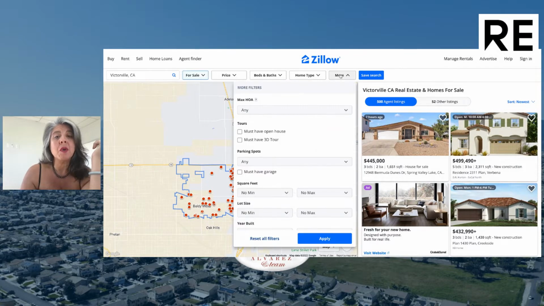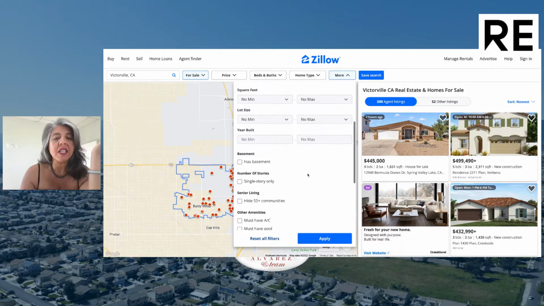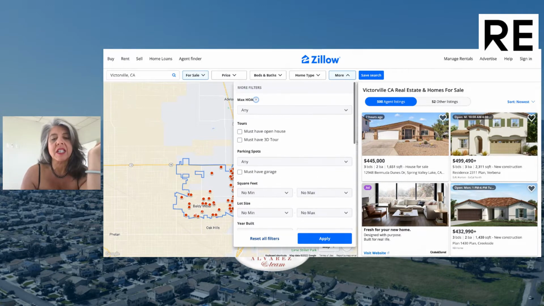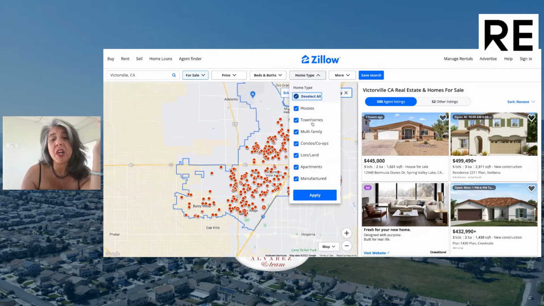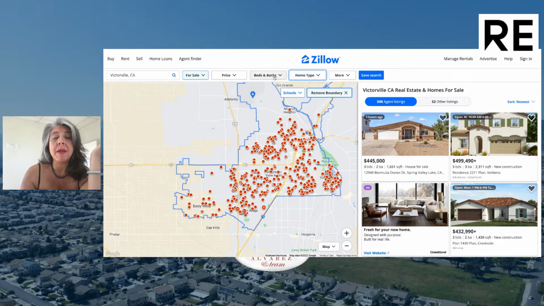Then you go to more. These are all the details. You could put all these details in here, right? And then apply. You can even put like specific homes, types of properties, so forth, and then apply. Beds and baths, so it's no different than anyone else that's searching the Zillow site.